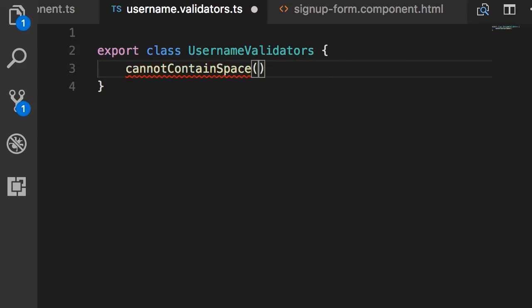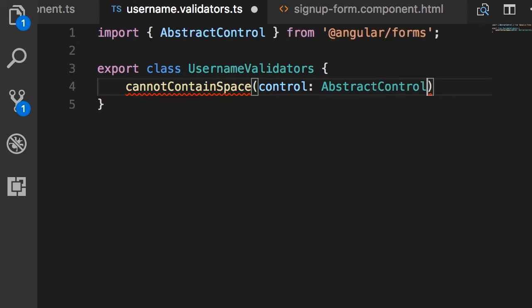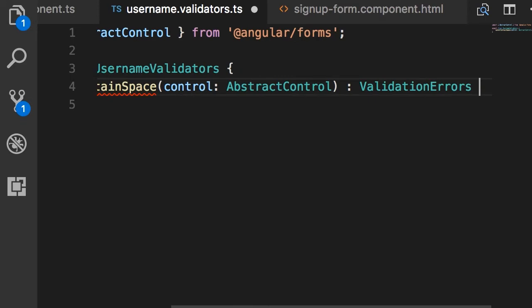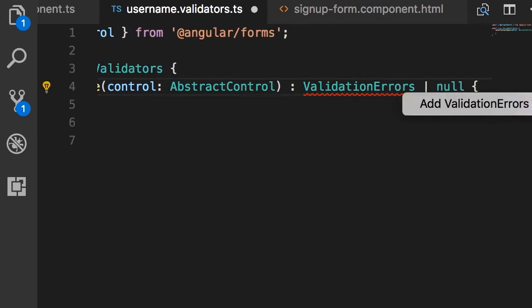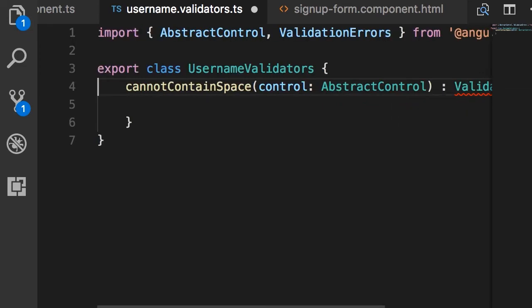Now as you saw in the declaration of the ValidatorFn interface, this method, or this function, should take a parameter of type AbstractControl. So control of type AbstractControl. And you can see this class is defined in @angular/forms. Now this method should return either ValidationErrors or null. Now let's import this type here. Okay, so now we have a validator function.